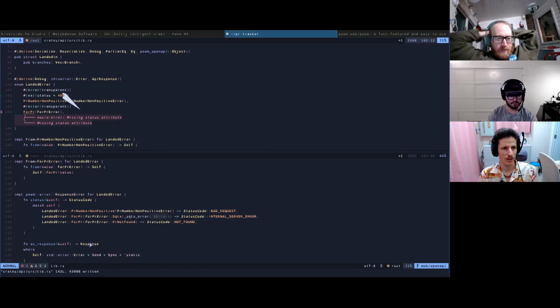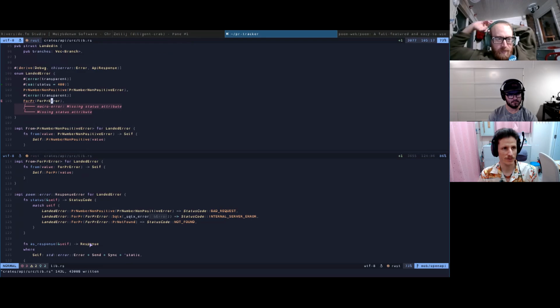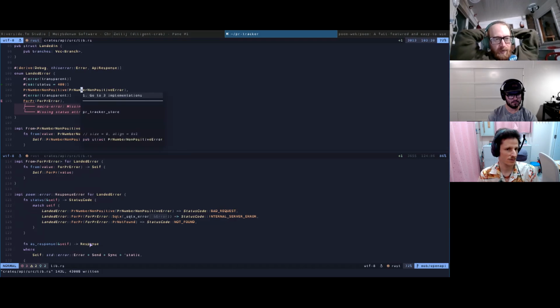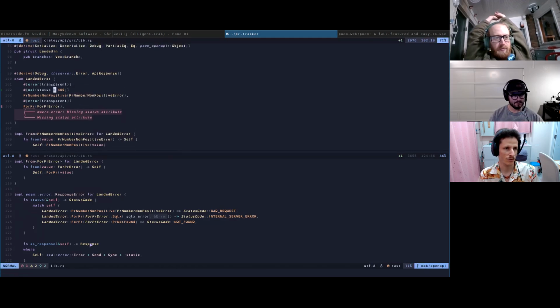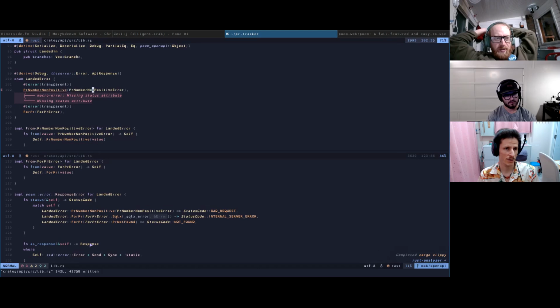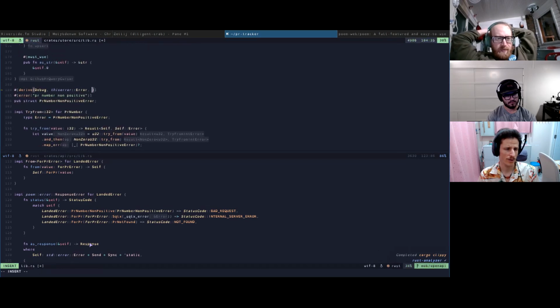Okay. So I think we should simply implement for this. Derive API response for this. Okay. Great. Because this is an enum, hopefully that works. But that makes me think that we should implement API response for this. And then we won't need to do that. Maybe. But that one, PR number non-positive error, that's from a different one. Well, maybe that's true for both of these. I don't know. I'm removing this and I'm going here and I'm deriving API response.